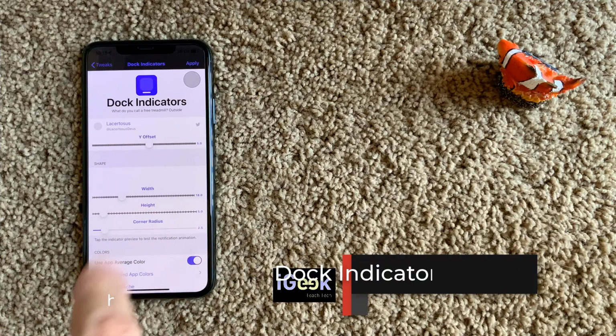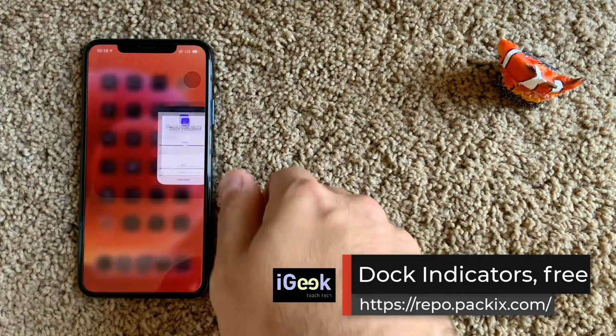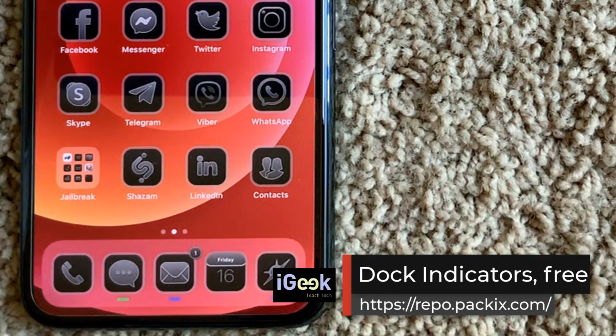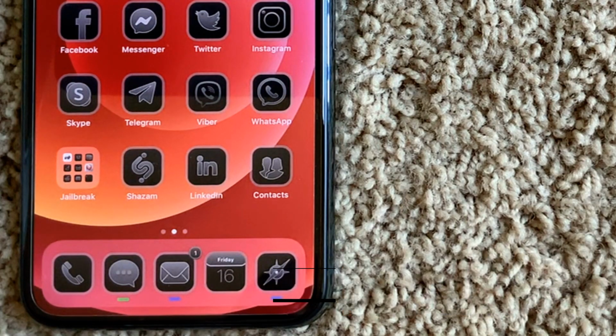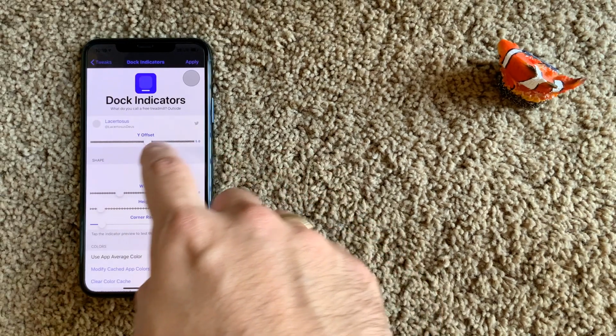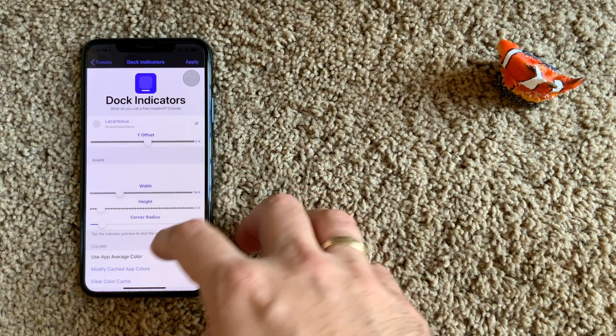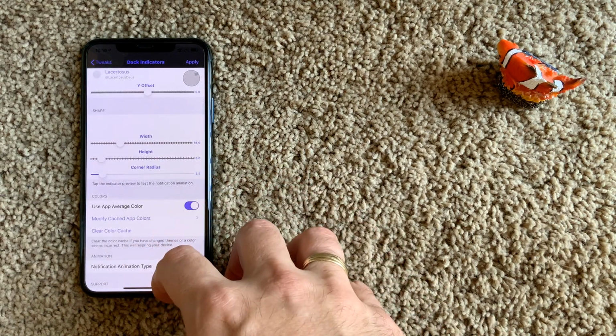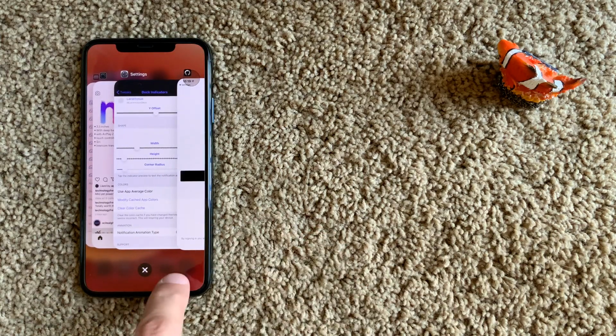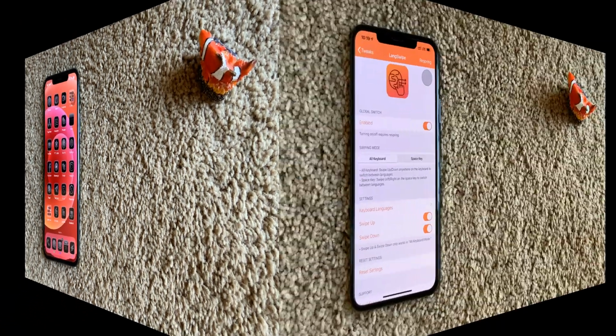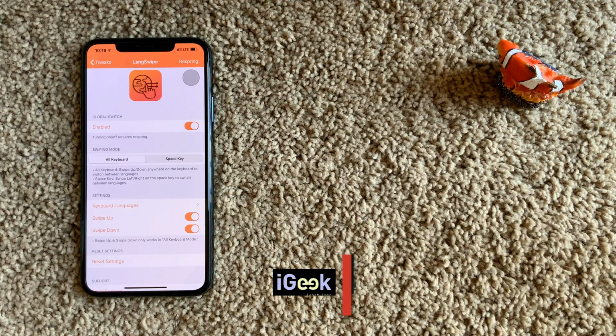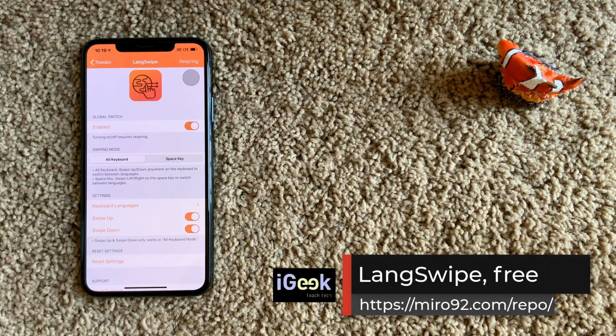Dock Indicators is another free tweak which gives you the option to see which apps in your dock are currently running in the background. And you can select a few things about it. You can select the position, width, height, corner radius, and even the color of these small bars there at the bottom.